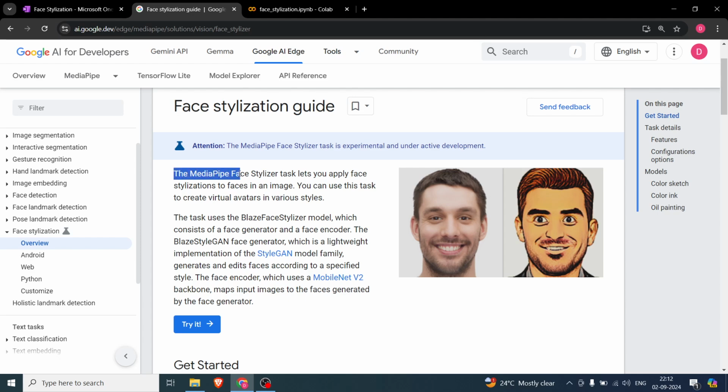The Mediapipe face stylization task lets you apply face stylization to faces in an image. Basically, you give an image that contains a face, and there are some things it can do.